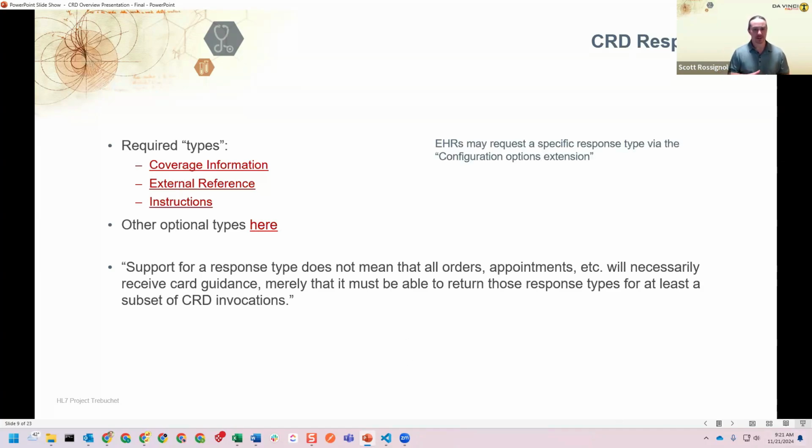I think it's also important to understand that CRD responses can actually be configured by the CRD request. So a CDS hook can actually contain some configuration in this configuration options extension, and it can request a certain response type. This is that configurability of the EHR's workflows that I mentioned before. So an EHR or a provider can be opinionated about how they want to consume your prior auth response information, your CRD responses. I think this optionality in the workflow is great from a provider workflow perspective, but it makes it hard to understand what you must support in terms of CRD responses.